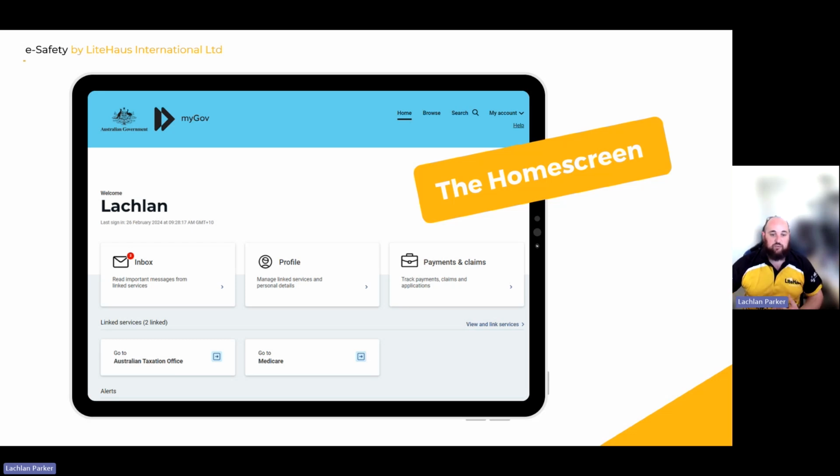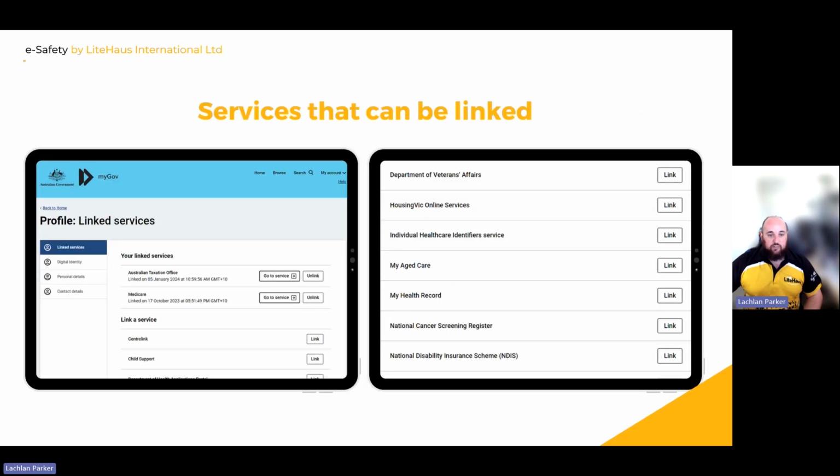First thing we're talking about is viewing and linking your services. So first one here, we need to click at the bottom right to go to view and link services. From here, we're able to look at all the options we have. I have my ATO and my Medicare linked, but we can also see there's a whole bunch of other ones such as Centrelink, child support, aged care, and many more services that we're able to access.